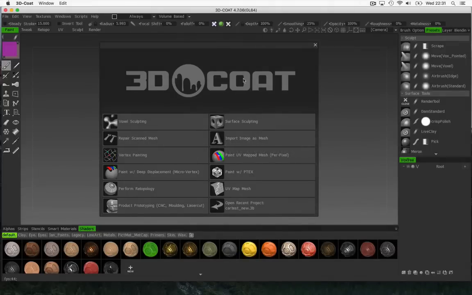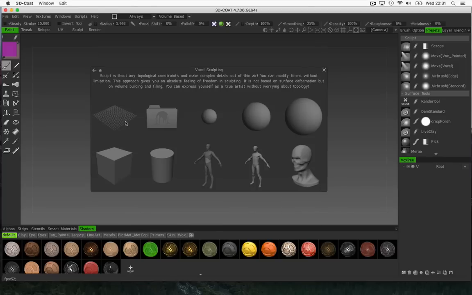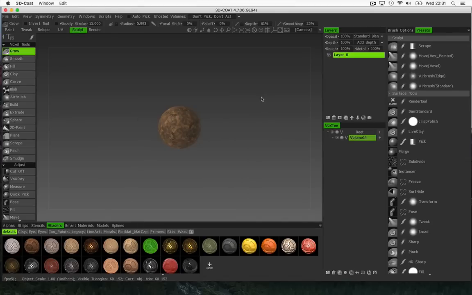Okay, so first thing we're going to do here is just to take a look at the principle behind how to create this shader and how to get it to work for us. To start off, choose the voxel sculpting option on the title screen, and from the options available to you, choose the middle sphere.